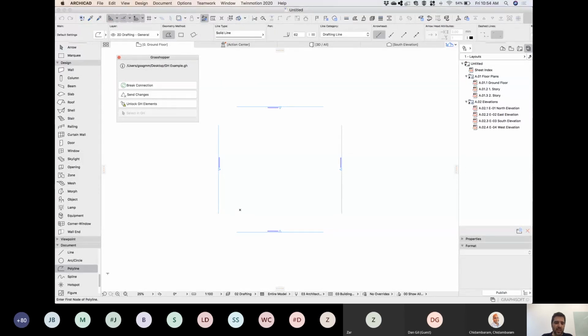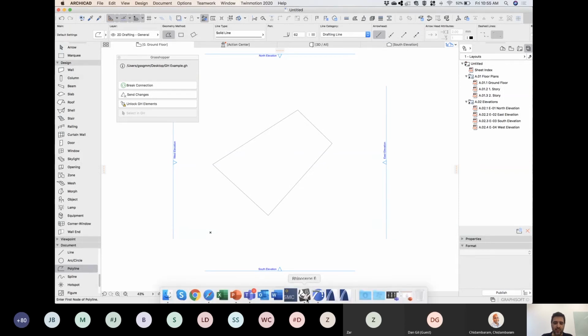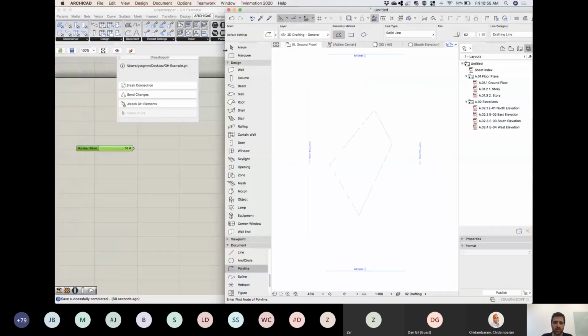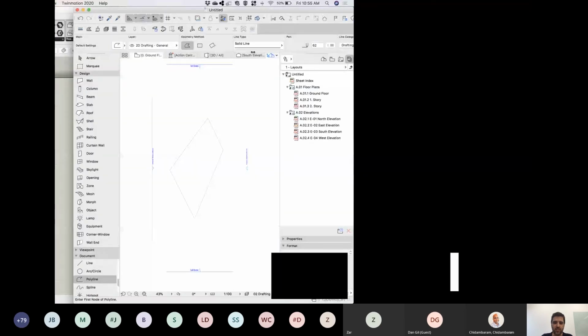Let's say that I had, for example, these lines here that would be my project's site, and the building that I would want to generate from here. So by clicking here, I can choose to generate these lines. And if I want to go now to Grasshopper and control it, let me try to put these two windows together.